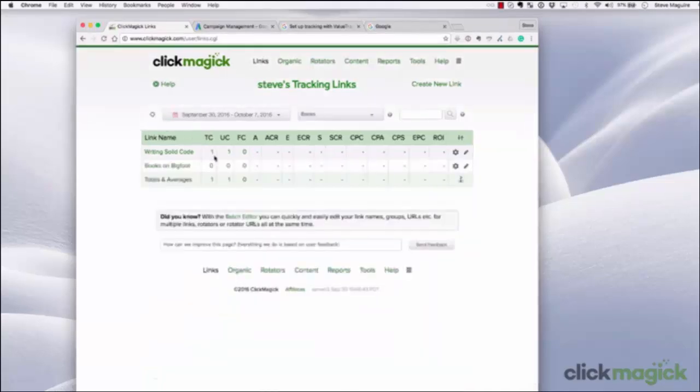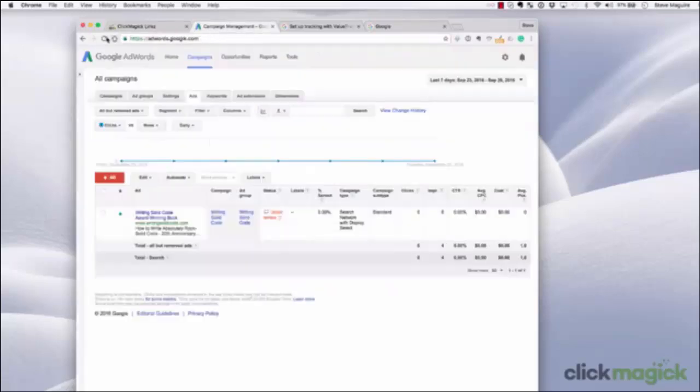And you can see that the total click and unique click columns are now both showing a click. To test that AdWords is properly passing the keyword parameter to Clickmagick, we need to click on the ad after doing an actual Google search. But since we just modified the ad, we need to wait until AdWords has approved the change. So let's go back to AdWords and click refresh to see if the ad has been approved yet.